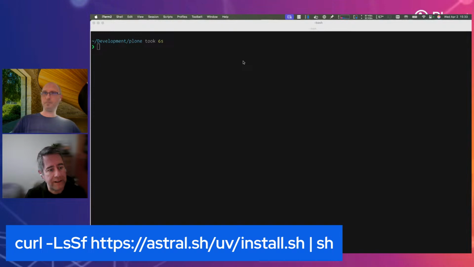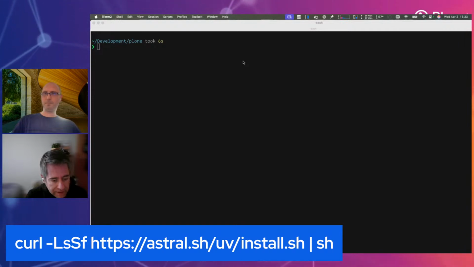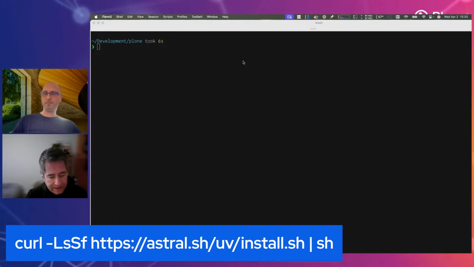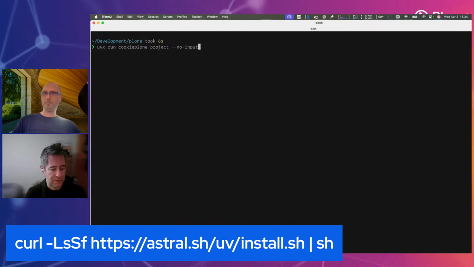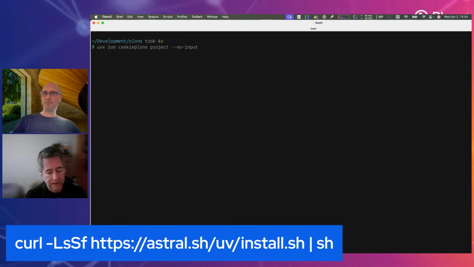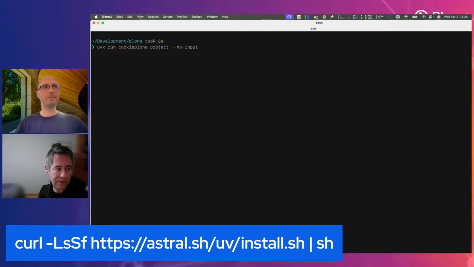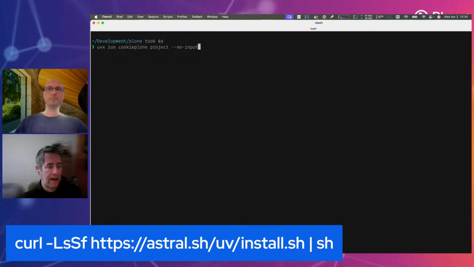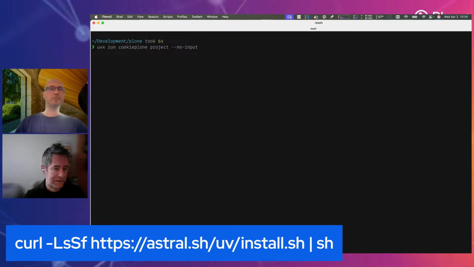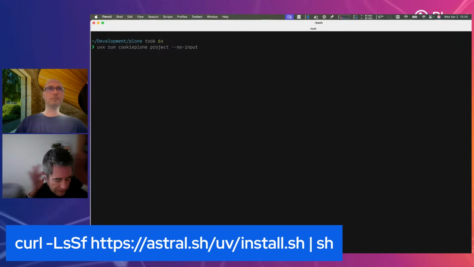You have here in the screen the command for installing UV. I won't install it, but I will show you how it's done. UVX, yeah. So it's this one, UVX run Cookie Plone project. Sorry. Yeah, this is for installing Cookie Plone. That one is for installing UV. The installation of UV is to be found in the UV site. It's very easy. So is this line.